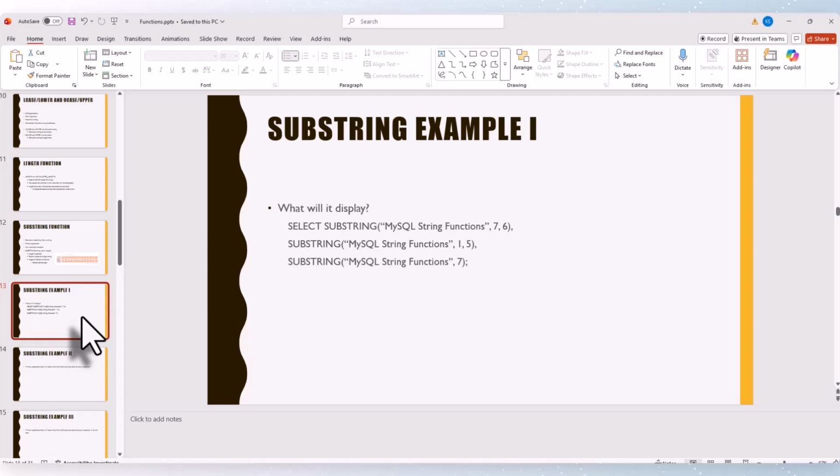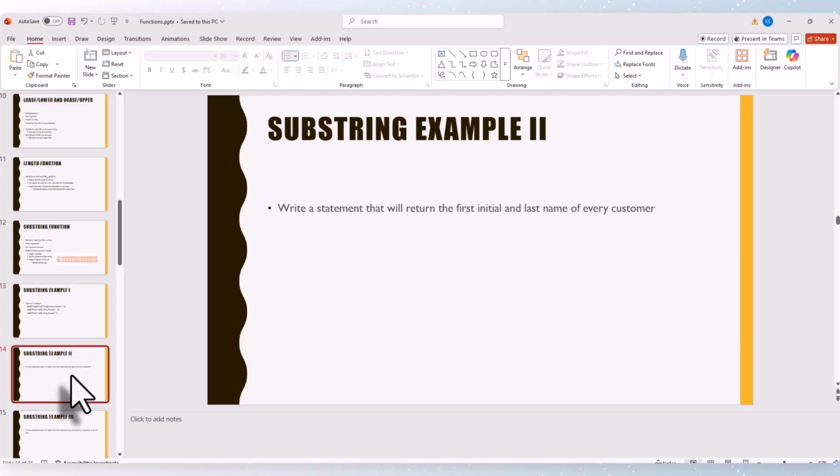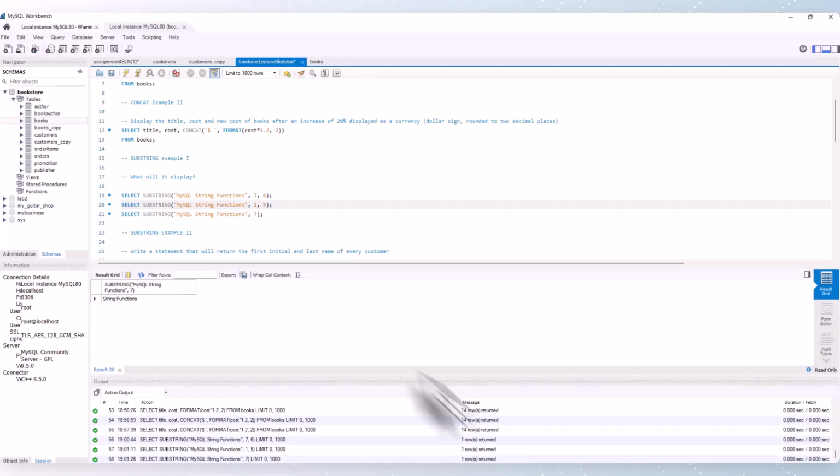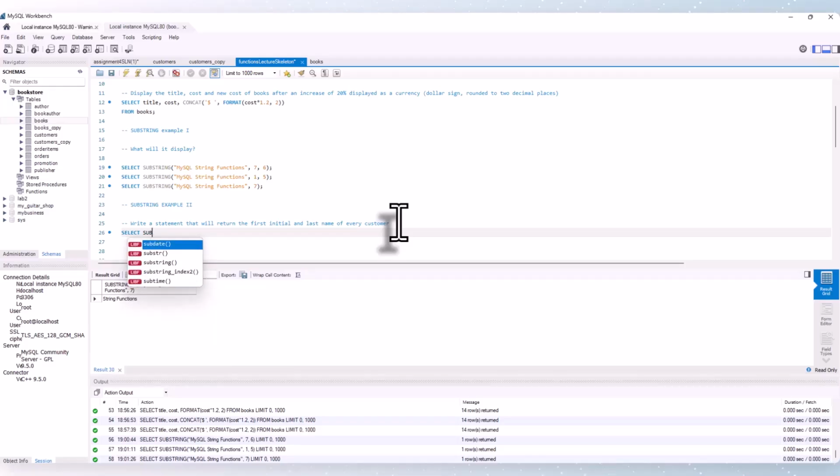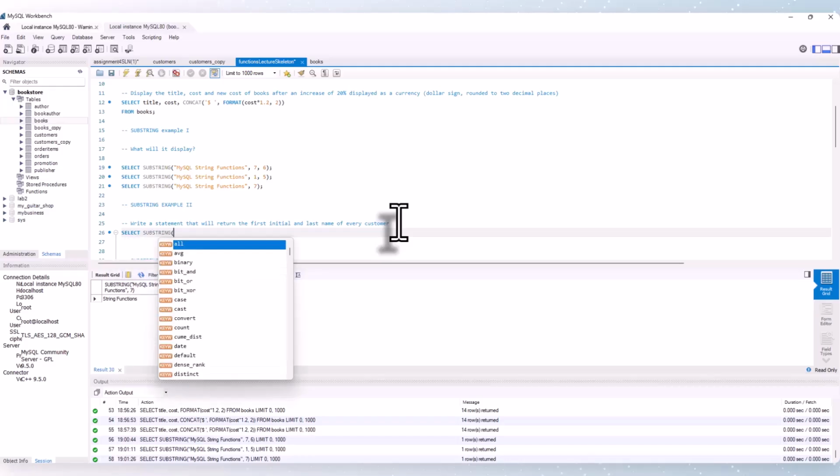So there was that one, just how does it work? Now write a statement that will return the first initial and last name of every customer. Why would you want to do this? I don't know, that's really not a question I'm here to answer, but let's do it. We want the first initial and last initial of every customer. Select. If you want to rip a string apart, it's substr. You can also just call it substring.